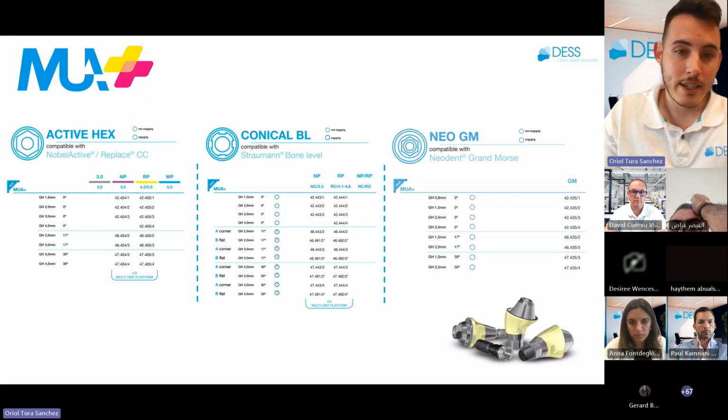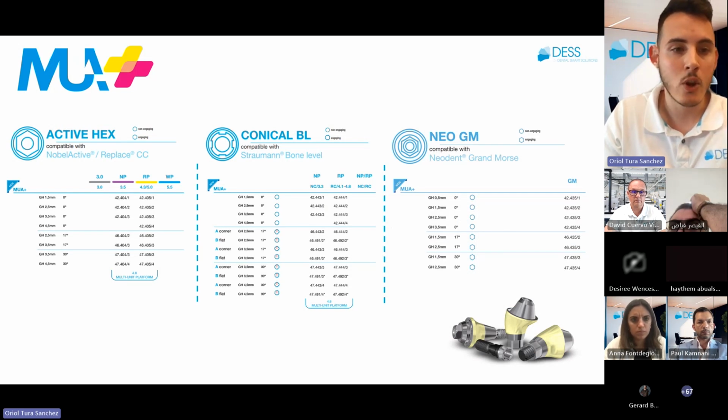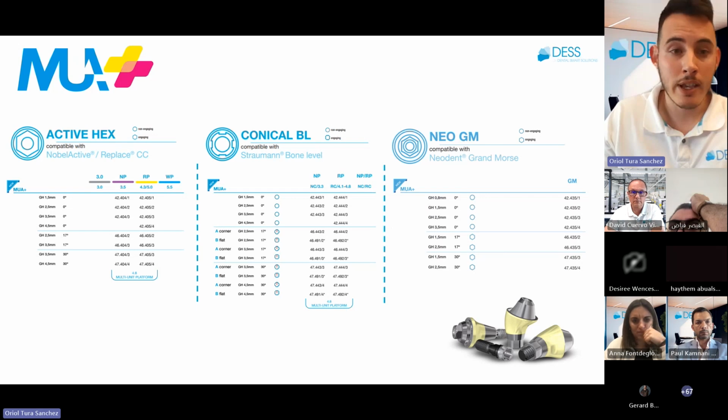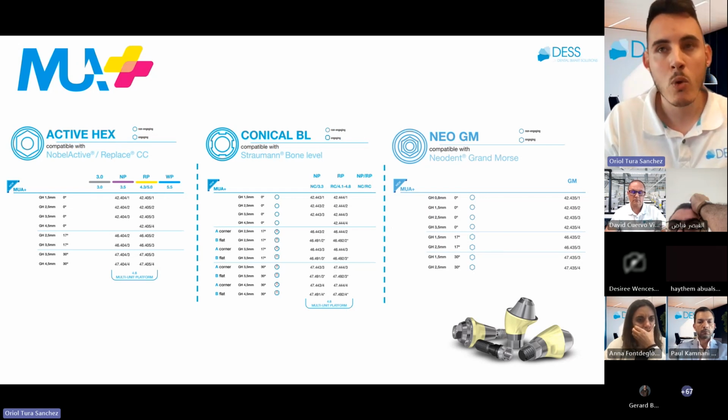As I said at the beginning, it will be released in an initial step only for those 3 compatibilities: Novel Active, Straumann Bone Level, and Neodent Grand Morse. All of them are already available in the catalog, so you will see them, but they are not available to be purchased yet. We will inform you once they are ready to be purchased.